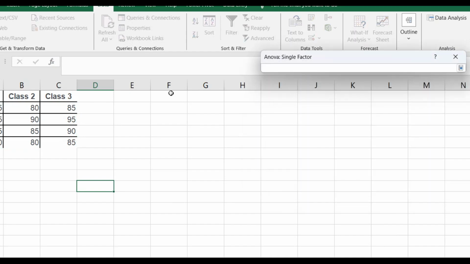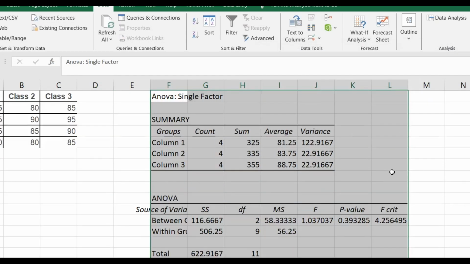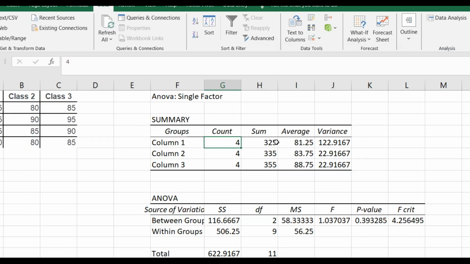The output range is something that we will select, because here our output will appear. Click OK, and now you have the ANOVA. This is showing you that in column 1 we have a count of 4, the sum of values is 325, their average is 81.25, and the variance is 122.91. In column 2 the variance is very low. In column 3 the variance is the same as column 2, and their averages are almost similar, but obviously the sum and average are highest in column 3.